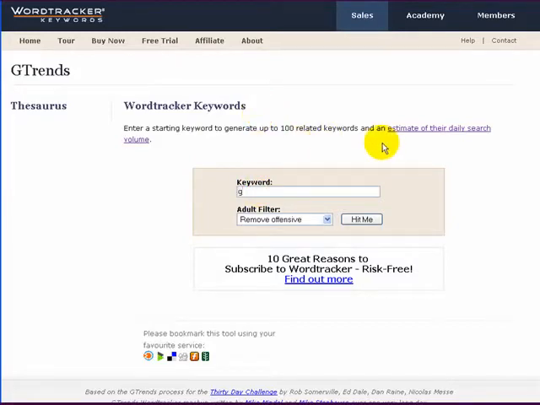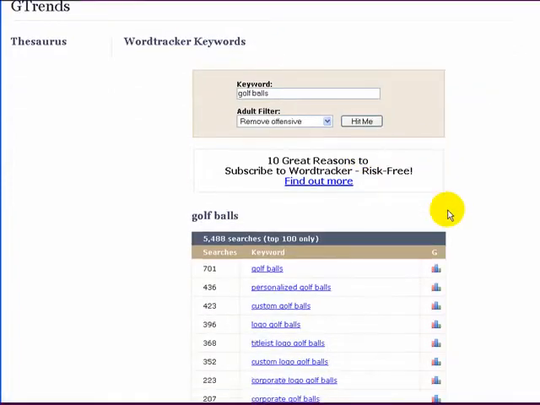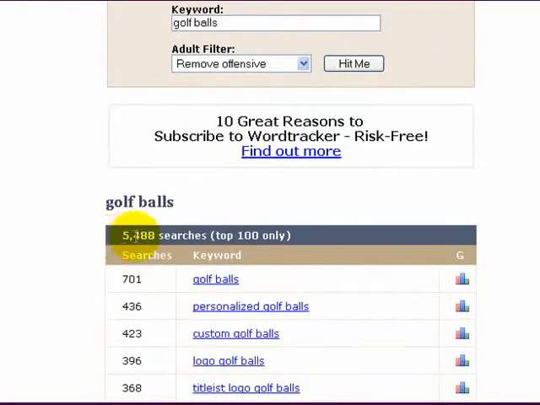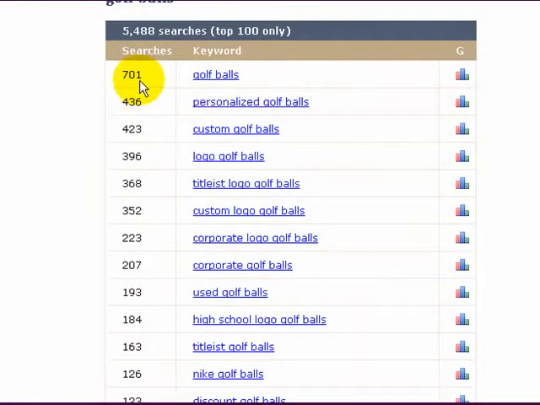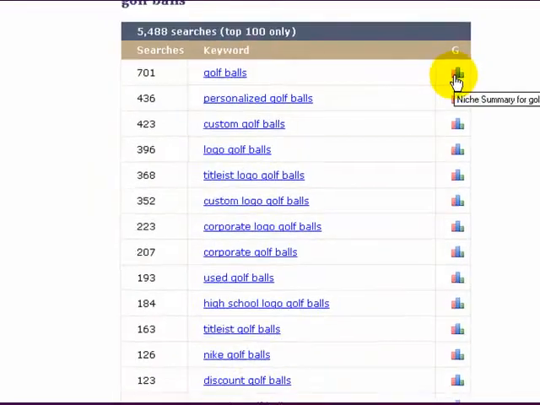Start with golf balls. And this should show that there are 5,488 searches inside of WordTracker for golf balls, but it only shows you the top 100. This is because it's the free tool. And you see that they show 701 searches for golf balls, but this is the interesting part over here.